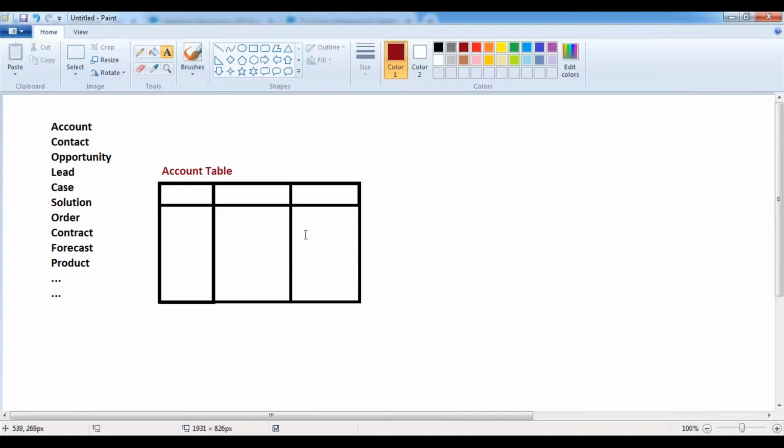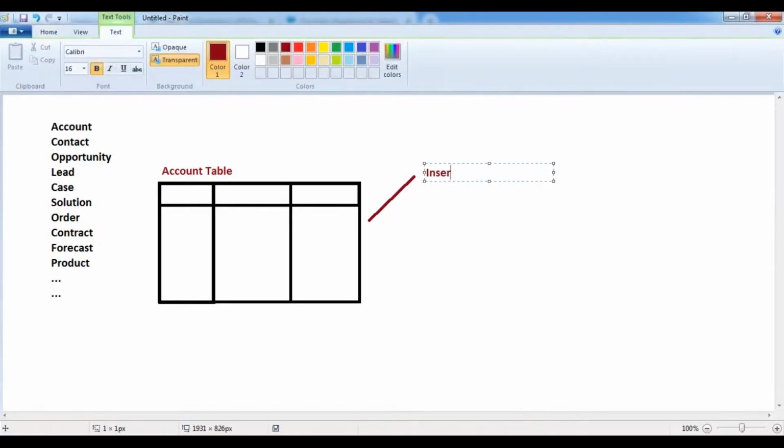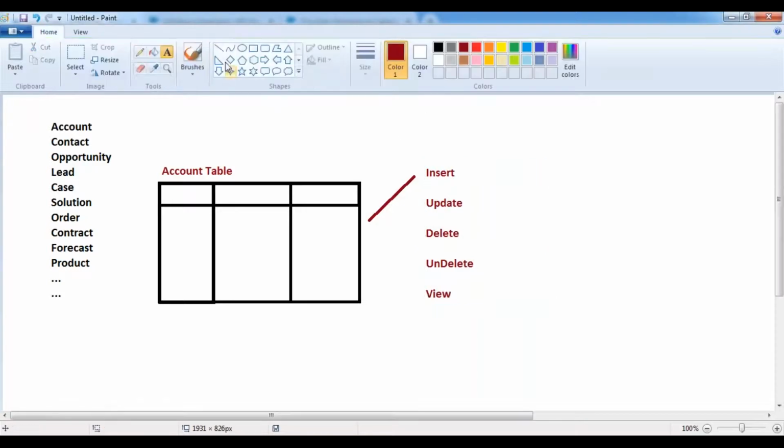Now, once the table is created, initially the table is empty. If you want to create some records here, then we need to insert. We can insert some new records inside this. We can update the existing records also. We can delete the records. We can undelete the records. We can view the records. So all these operations we can perform on this table.